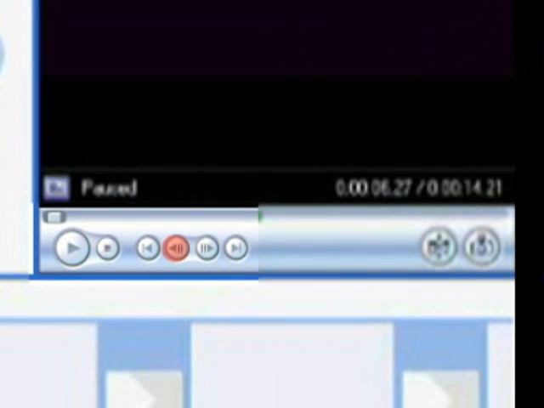And these buttons down here, this will make you go frame by frame through the clip. This will bring it to the end of the clip. This will bring it to the beginning of the clip. And that's how we do it.